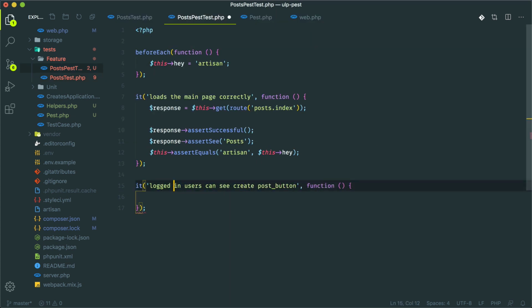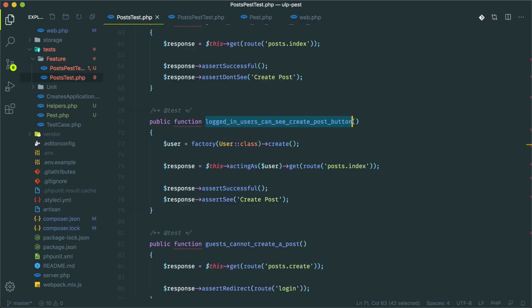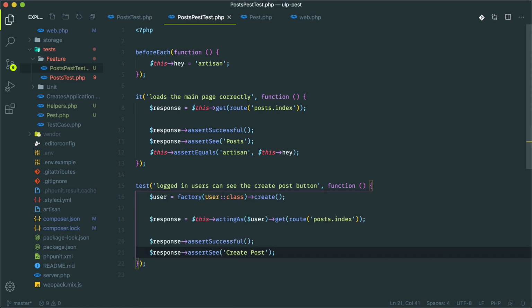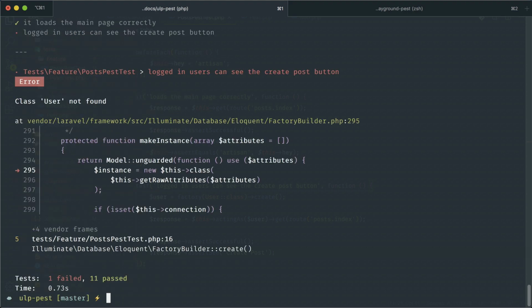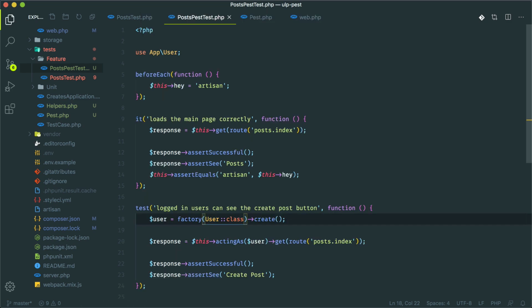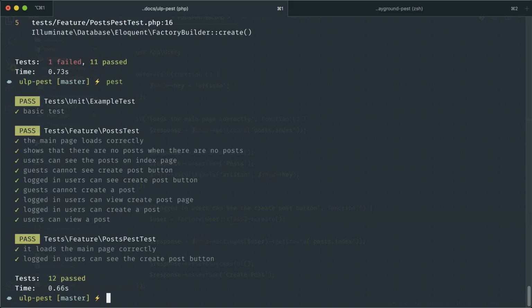Okay. And this is an instance when the test method makes more sense, so it reads better. So test logged in users can see create post button. And I forgot to remove this one underscore. And let's make it a bit more grammatically correct and put the word the in there so it reads much nicer. Okay, so let's just grab the test. We can basically just copy and paste it. And let's paste that in. Cool. And let's run our test, and this should pass. Class User not found. So yeah, we still have to import this. Cool. Let's try again. And it does work.